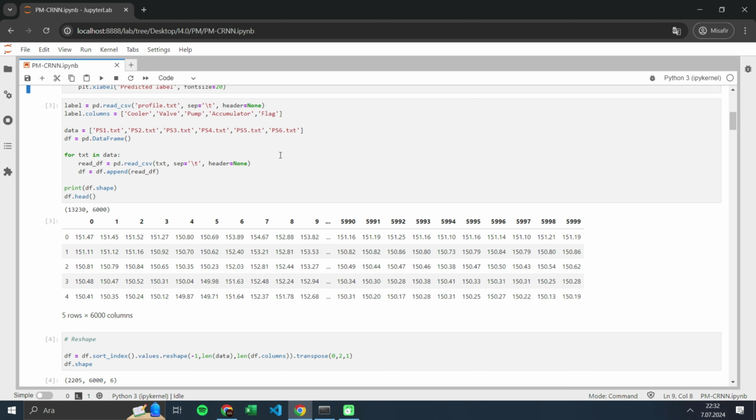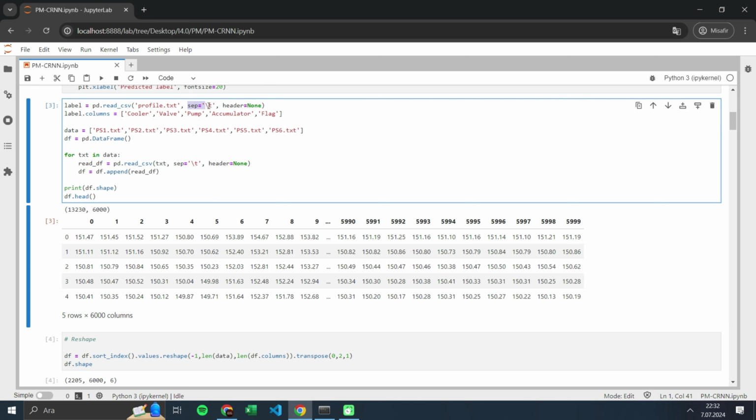What happens here? We will load the label data from a file profile.txt and read the file as a CSV using tab as the delimiter, without any headers, and label columns here: cooler, valve, pump, accumulator, flag, and it assigns column names to the data frame.